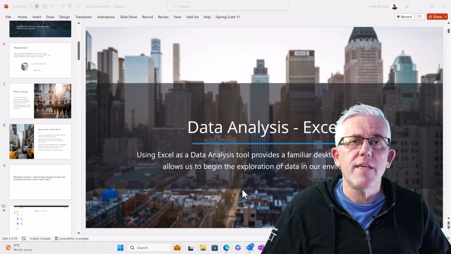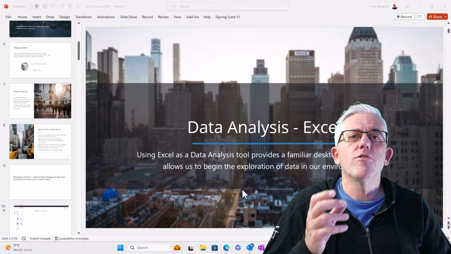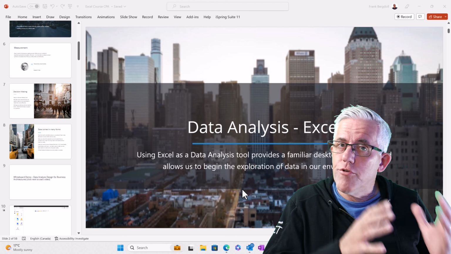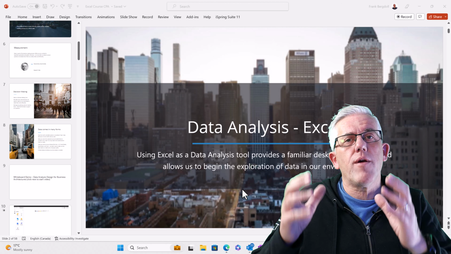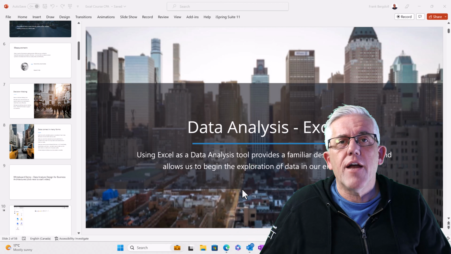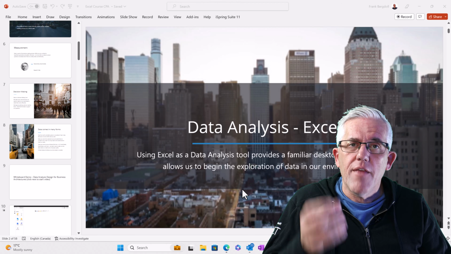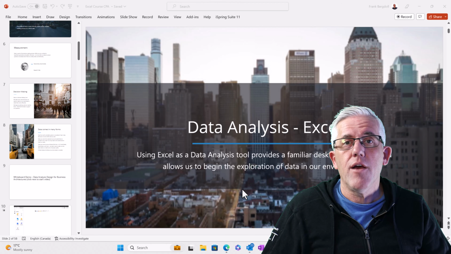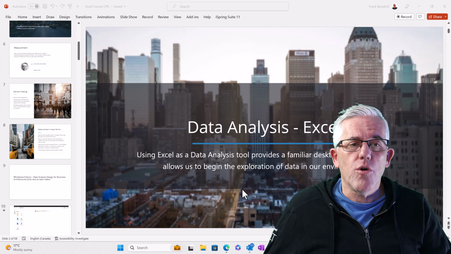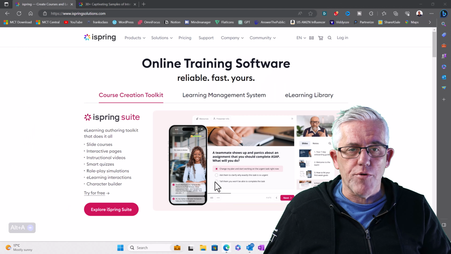Well, you're going to see that with iSpring, what we're able to do is augment our familiar tool, PowerPoint, with incredibly powerful add-ons that are going to allow us to generate that online training content, which is what we really want to do. So let's first of all take a look at the iSpring Suite here.